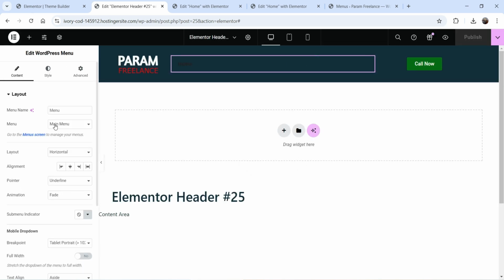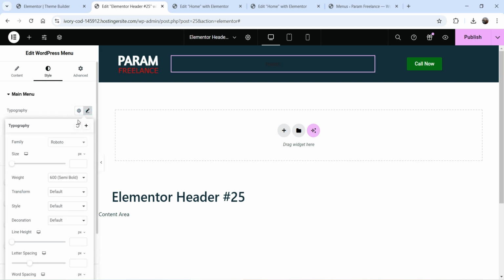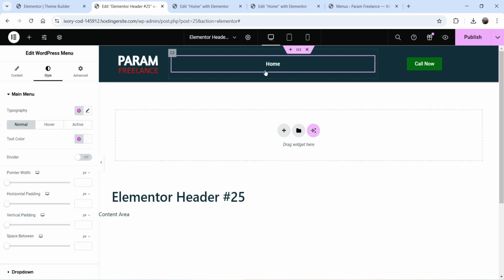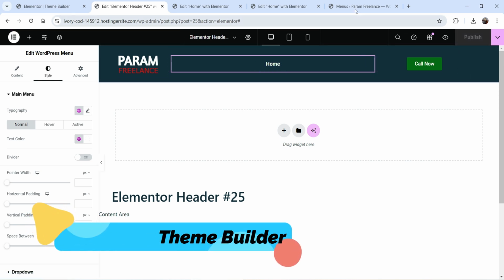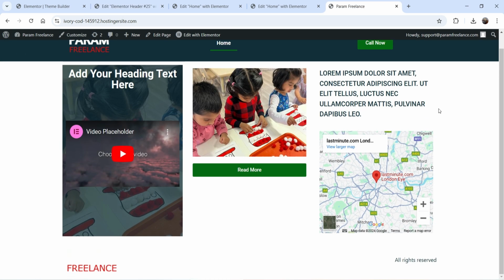Select the header and you will see the main menu is added automatically. Now you can customize it, center align it, change the color. Change the color of the text. Let's make it white. You will see the menu is there. Publish it. Let's go back to the website and this is the menu.